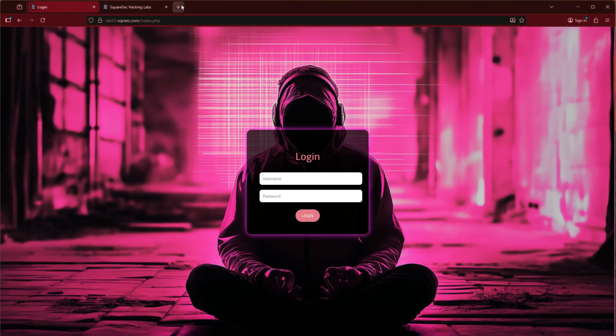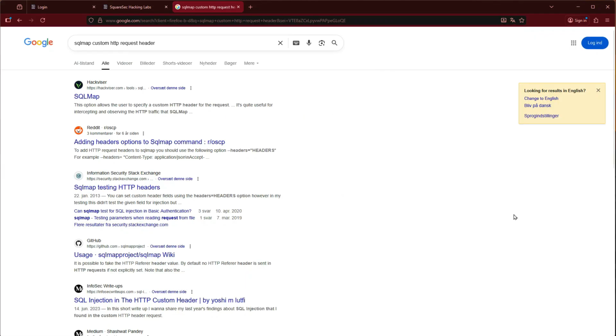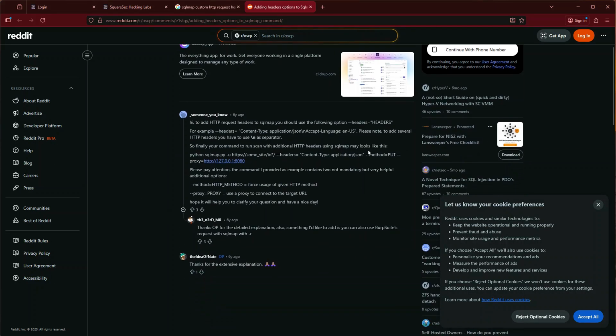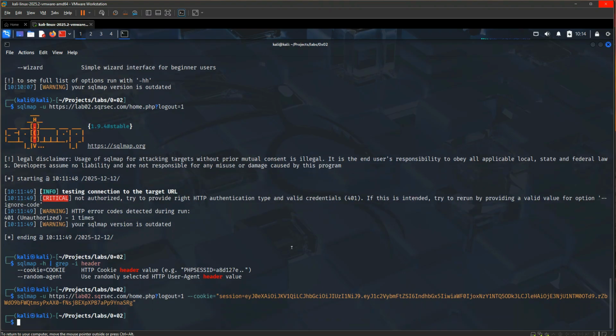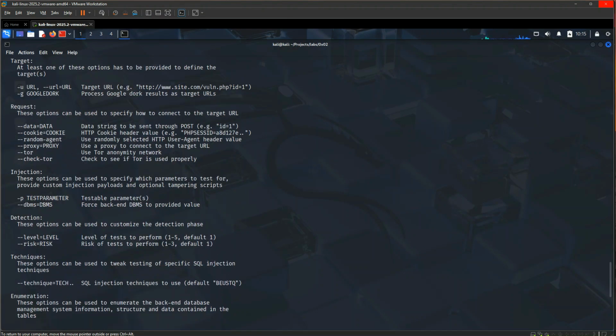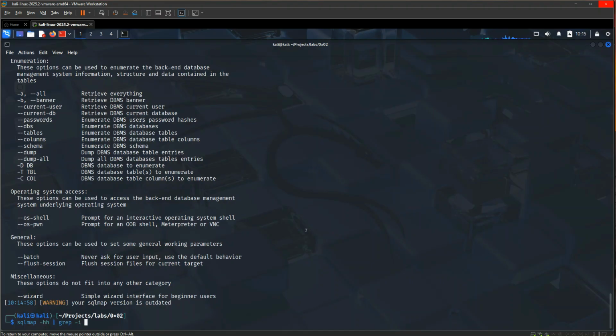So let's try to search sqlmap custom HTTP request header, see what we get. Adding header options to sqlmap. So it seems that there is a headers option, and it's time to see. So apparently there is a dash headers. I don't know why we didn't see it when I asked sqlmap for help. Maybe it has a more advanced help, something like this. So there is an advanced help which has double h. Let's look at that and grep again for header.